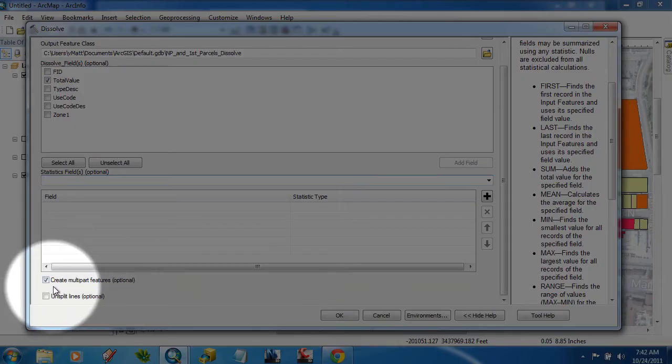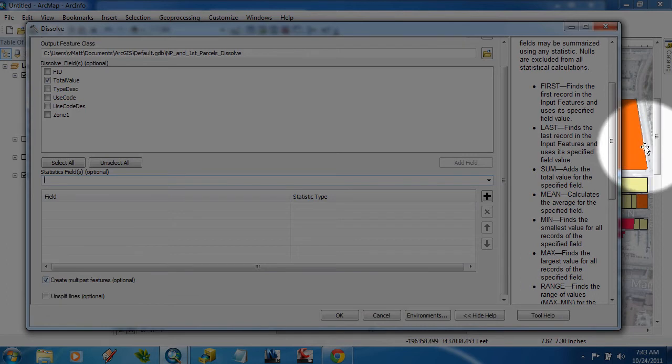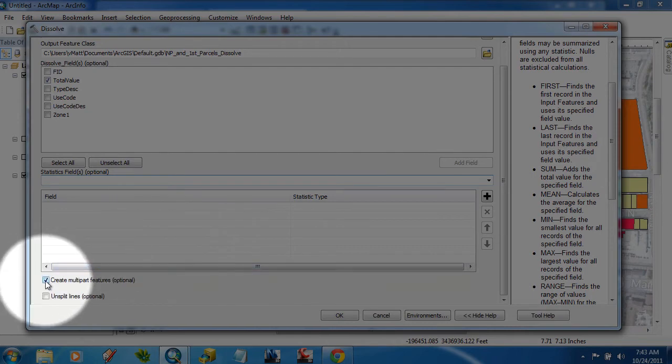Whenever you do a dissolve, if you have the create multi-part feature selected, it will merge anything with the same category. For example, if I did a dissolve based off of the zone, everything that is DMU gets merged together, but it also gets put into one record. So there's only one line item essentially. If you want every visually disjointed piece to be entered as a separate record, you will want to deselect that.